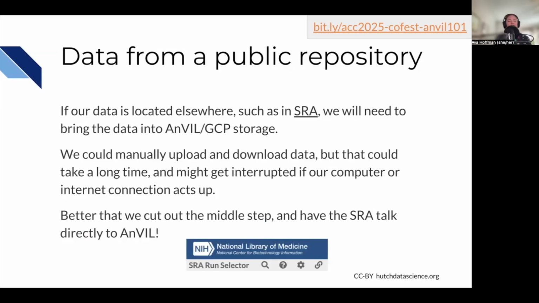All right. So what if we have data from a public repository? If our data is located elsewhere, such as an SRA, we'll actually need to bring the data into AnVIL or GCP storage. We could manually upload and download the data, but that could take a really long time and we might get interrupted. Maybe our internet connection acts up or our computer starts to update some software. So better that we cut out the middle step and have SRA talk directly to AnVIL.